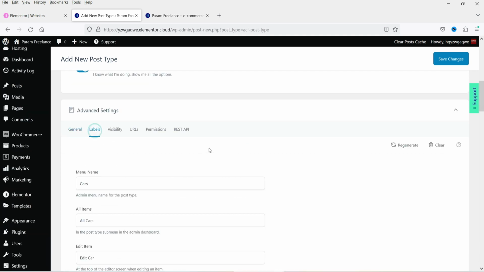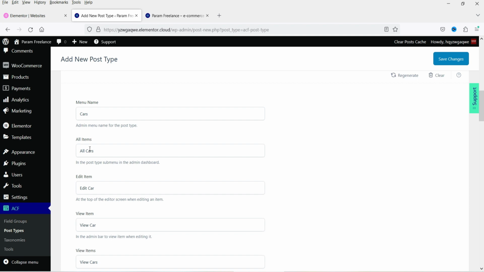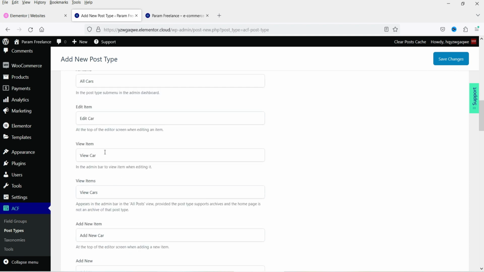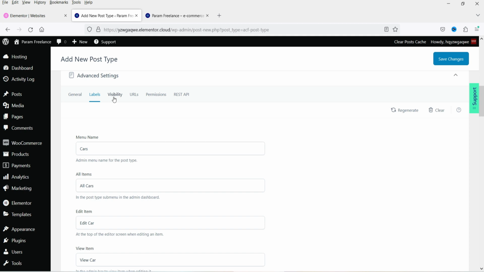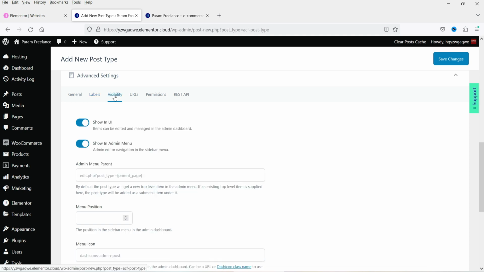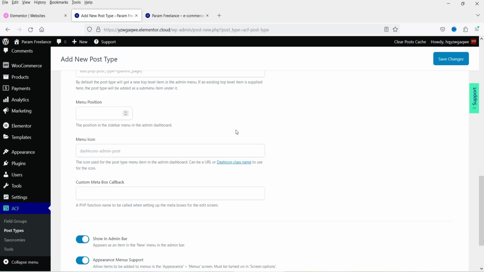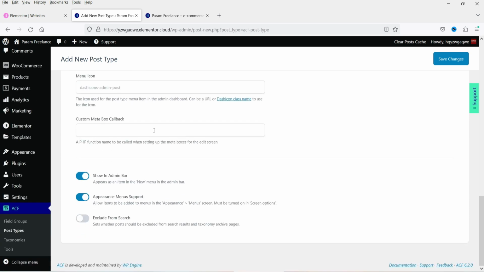Next will be labels. So this is the label cars, all cars, edit car, view cars. So if you want to change these labels, you can change. However, I think the default labels look good. Visibility, show in UI, show in admin menu. So it will be shown in this menu. So I'm going to leave it as it is. Show in admin bar, so it will be shown at the top.